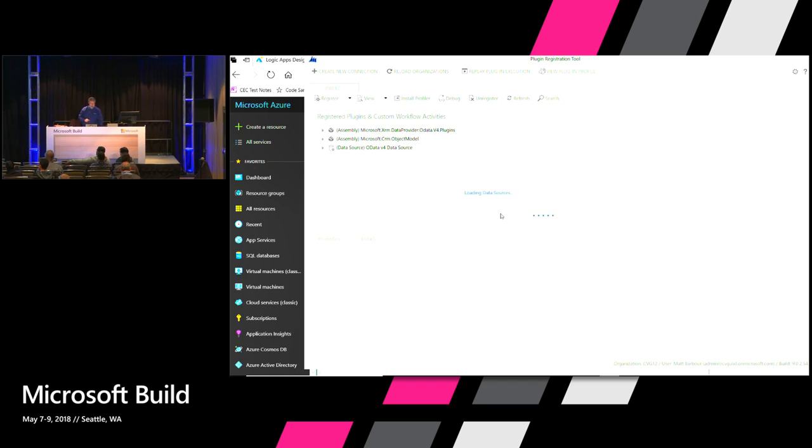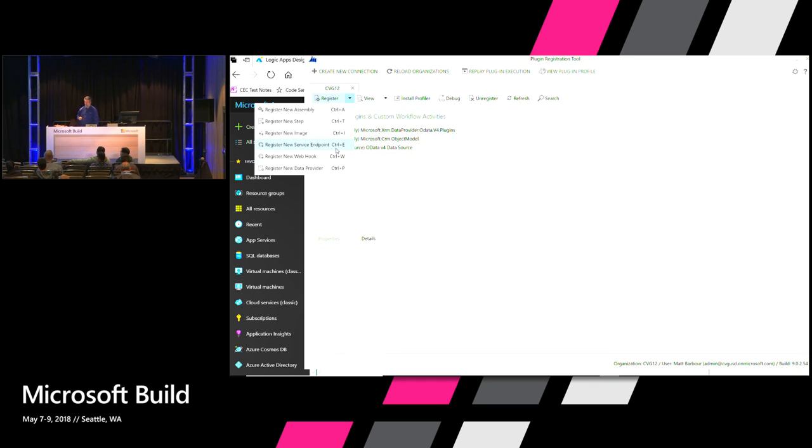The plugin registration tool is a legacy CRM component that allows us to manipulate and register service-related components within our system. We have the ability to deal with webhooks, service endpoints, which include both queues, relays, event hubs, and a couple of other things in that capability. So in this case, I'm going to create a new service endpoint.